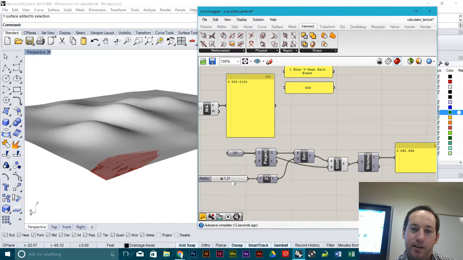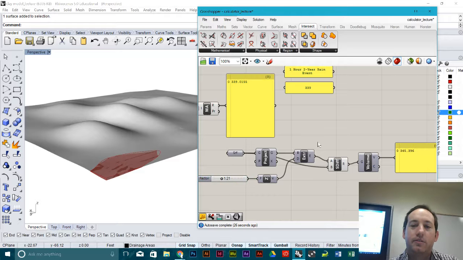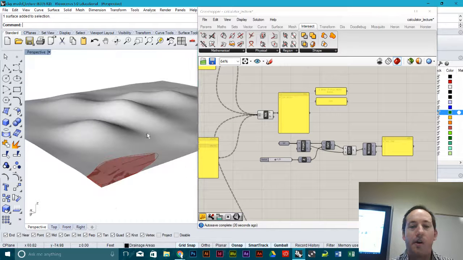Remember, it's okay to exaggerate a little. I'm going to drop that to maybe 1 point. Let's see what 1.19 does. Nope. That's pretty close. That's a little bit less, but I always like to overestimate, especially when it comes to runoff volume. Okay, so there you go.